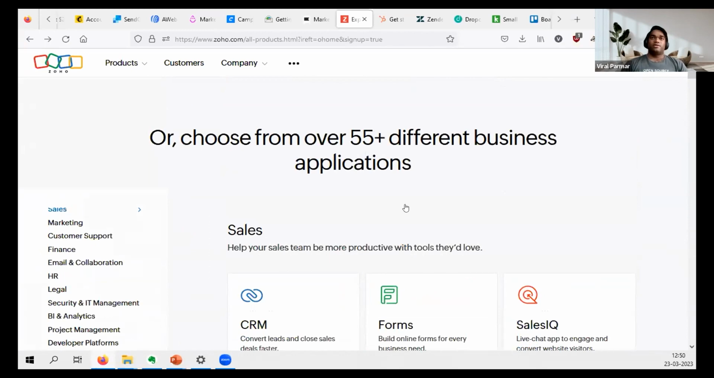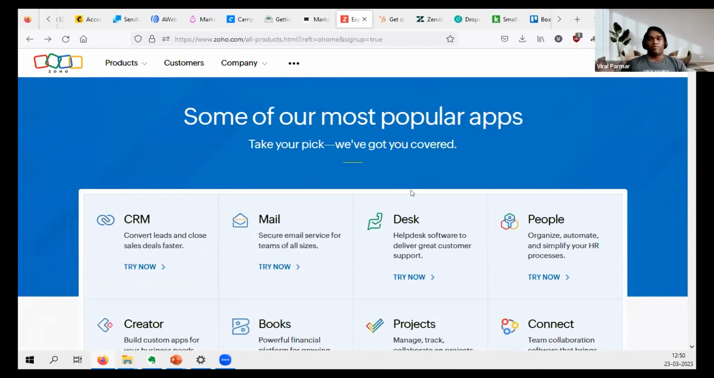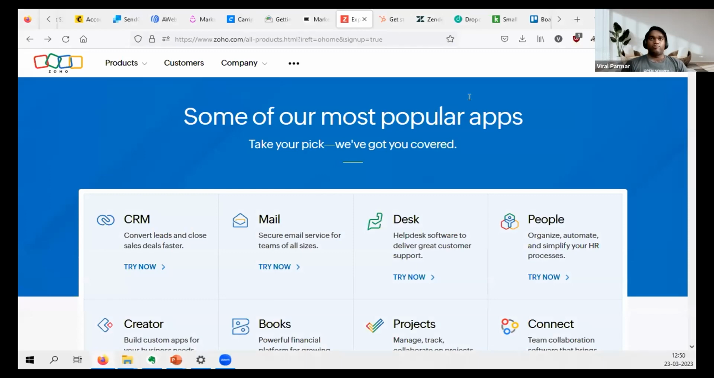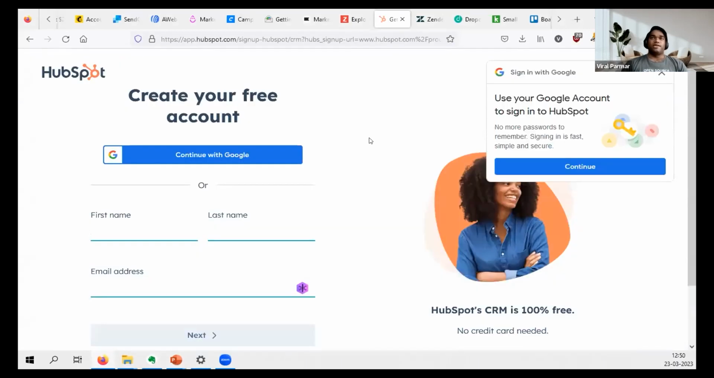But yes, there are a lot of other service providers, and different service providers provide different services. But if you don't want to go for various tools and various service providers, then there is a one-stop solution basically. Zoho has a one-stop solution. Similarly, there is Zendesk. Then there are other service providers like Freshworks. HubSpot is also there. So you guys can try to use HubSpot and Zendesk as well.